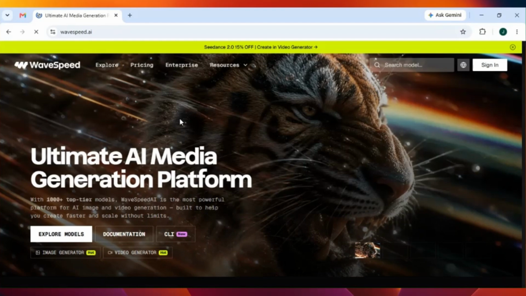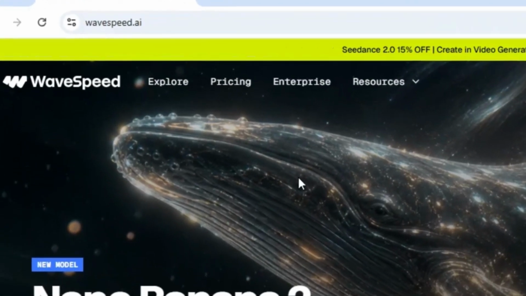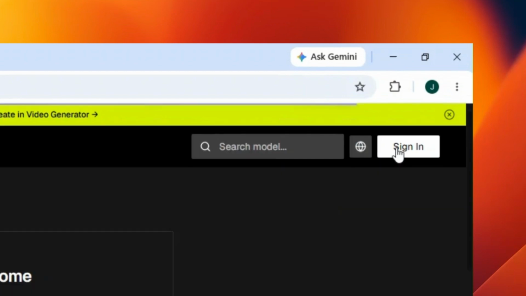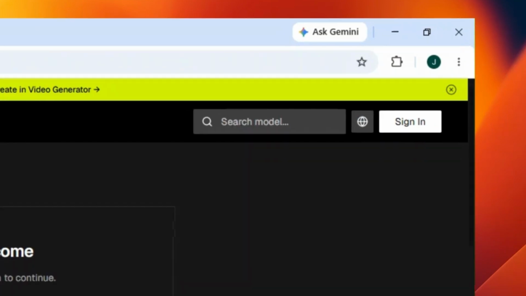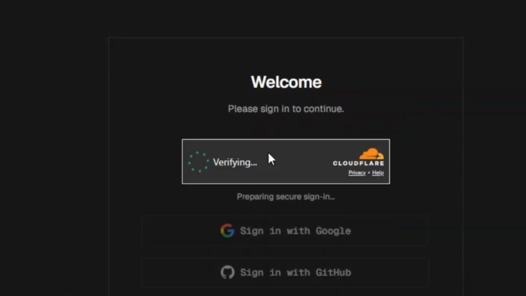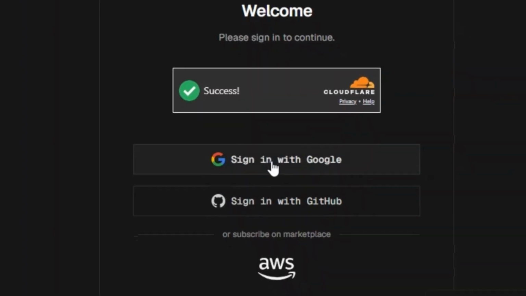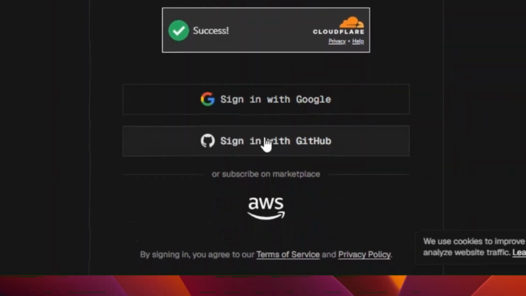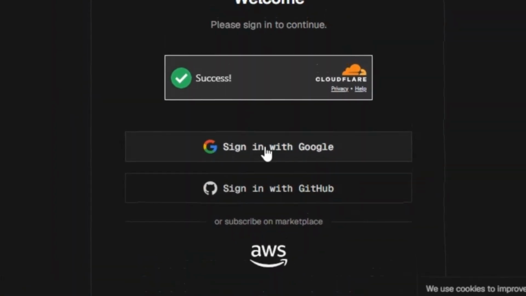Once the site loads, you'll see an interface like this. Now click on the sign in button in the top right corner and let the verification complete. You can either sign up with your Google account or GitHub account. It's completely up to you. But for this video, I'll go with the Google account and complete the sign up process.